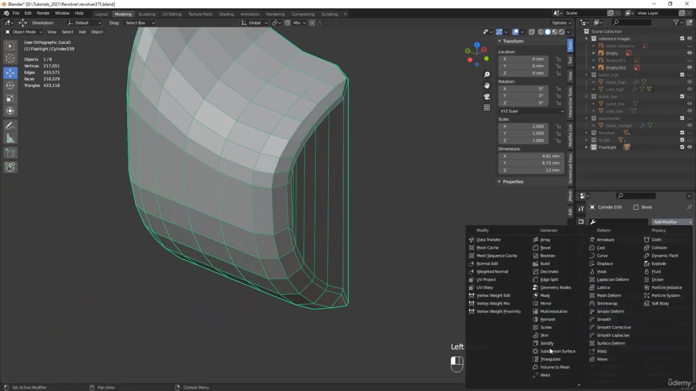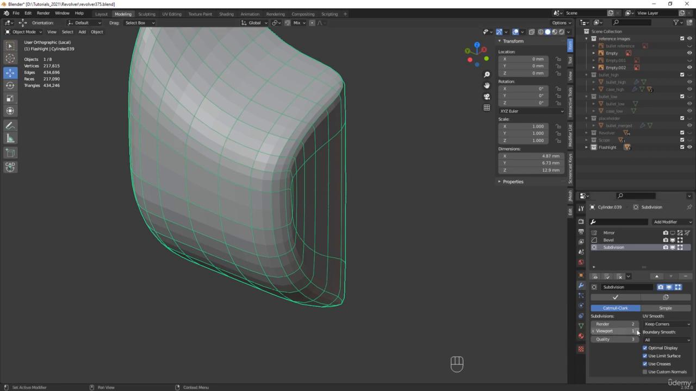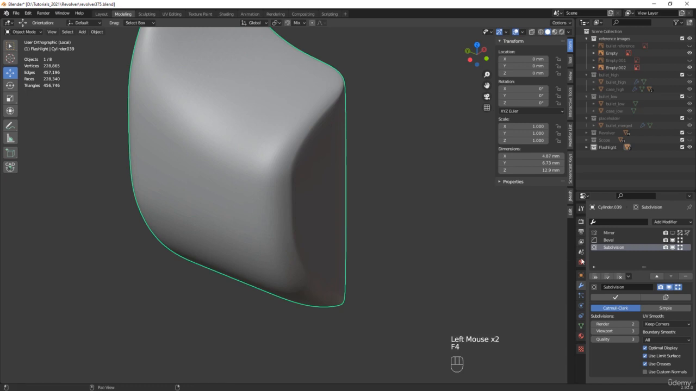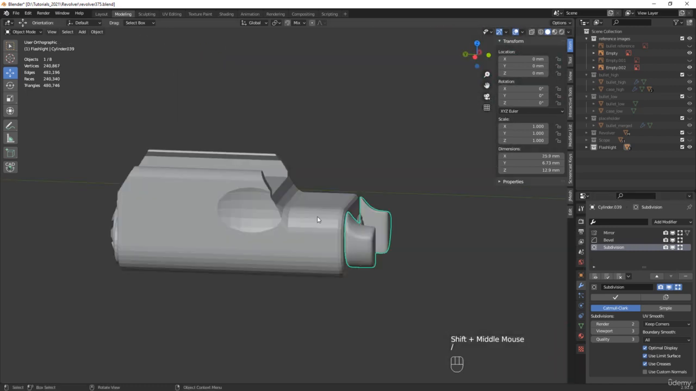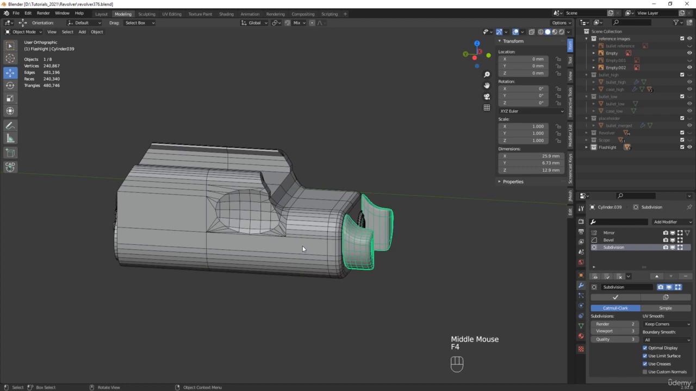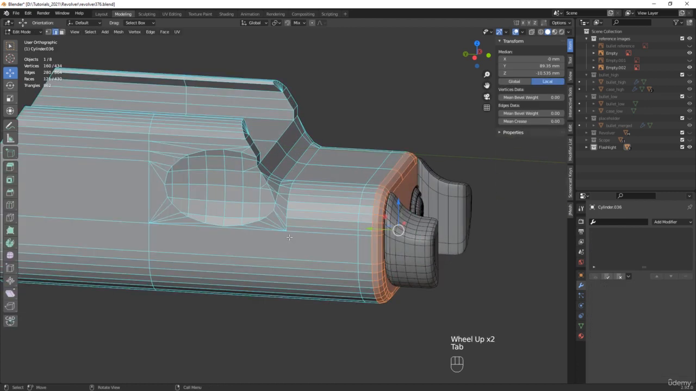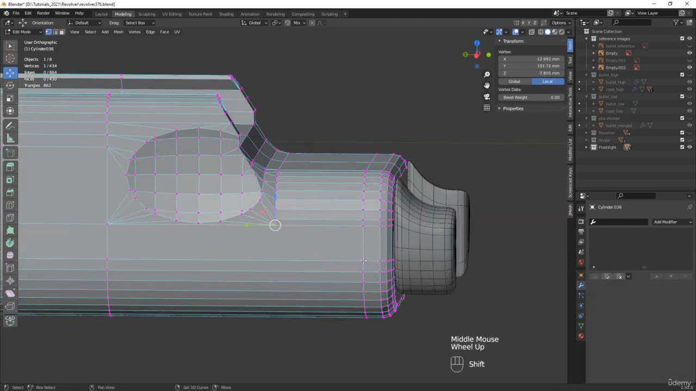So let's add our subdivision surface on top of that. And let's increase the resolution here to 3. So that way we have this nice and high poly. We can then put the mirror back on. And now let's focus on this piece here again. So first of all, let's also have a vertex connection here.